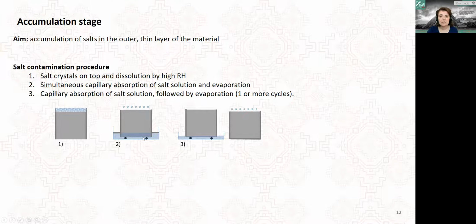The second procedure consists in immersing the specimen into a salt solution, and at the same time, the specimen can dry at the surface. So it's a simultaneous capillary absorption and evaporation. The third procedure is one in which the specimen is first contaminated with the salt solution, and then the bottom is sealed and the specimen can dry from the top surface. And this wetting and drying has been repeated several times.